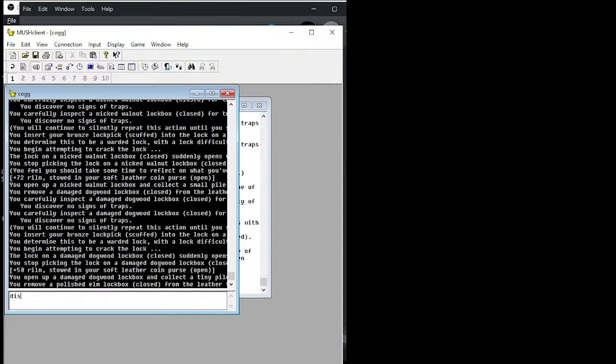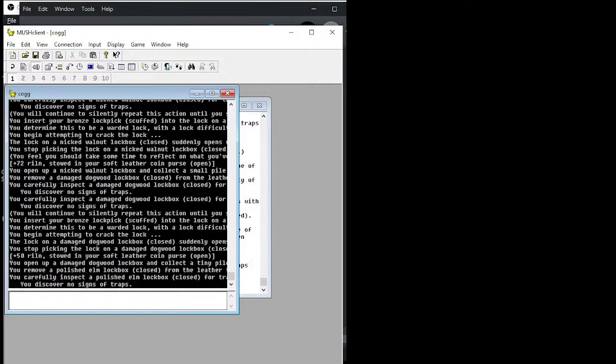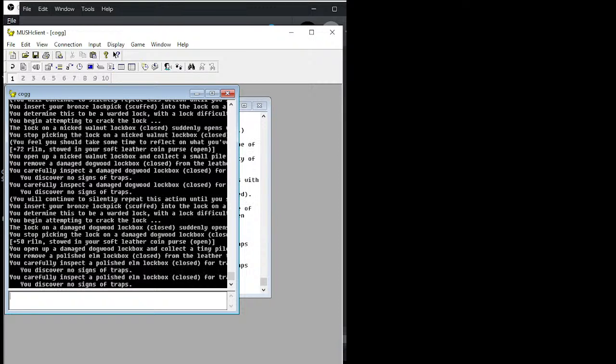You remove the next lockbox. You carefully inspect the lock for traps. You discover no signs of traps. Huh, that's a nice looking lockbox. You carefully inspect the lock for traps again. You discover no signs of traps.